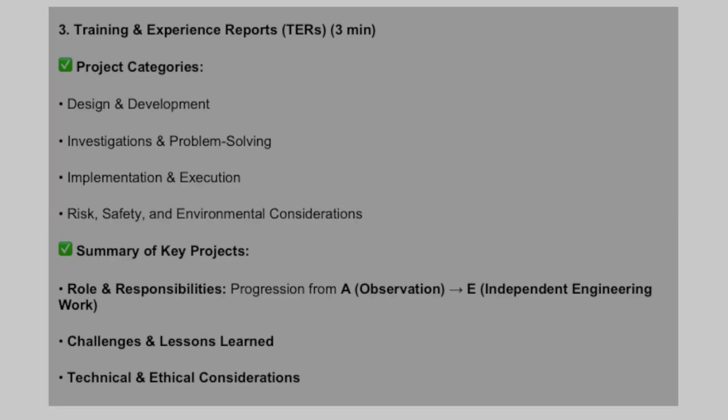Moving over to training and experience reports, spend about 3 minutes on that and talk about the project categories that you've worked on or the actual projects. You can play around with that. The project categories, you can categorize them in design and development, which is outcome 1, 2, and 3. Investigation and problem solving, you can group it under there. Implementation and evaluation, you can group some under there. Risk, safety, and environmental considerations, you can also label that during this slide.